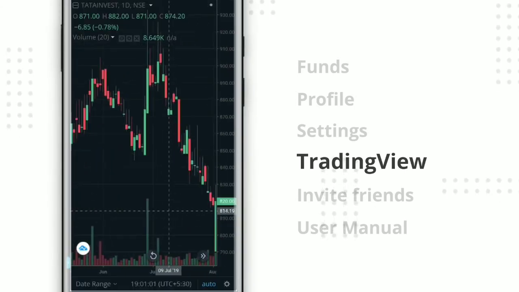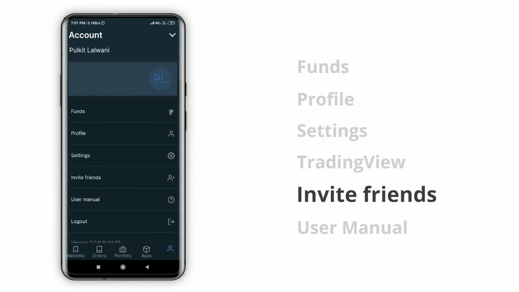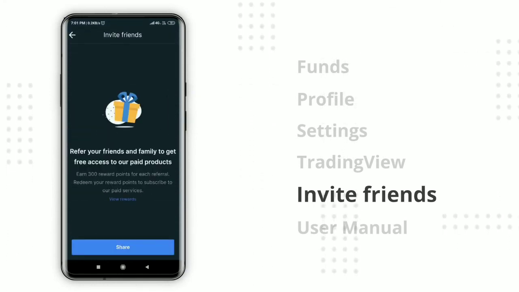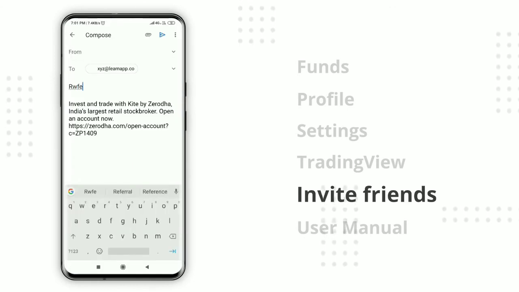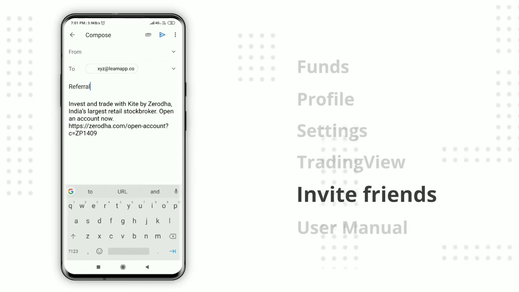Now, if you like the app, you can tell your friends about it too by using the invite friends feature. The invite link has this unique link that's mapped to your account. So if any of your friends join, you can earn points and spend it on partner products.